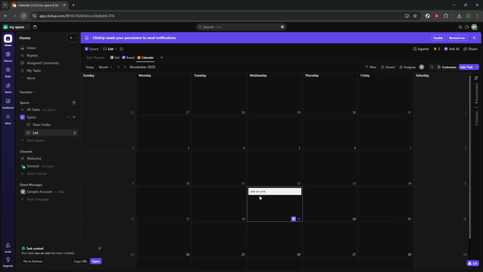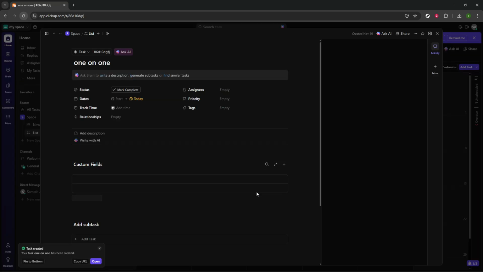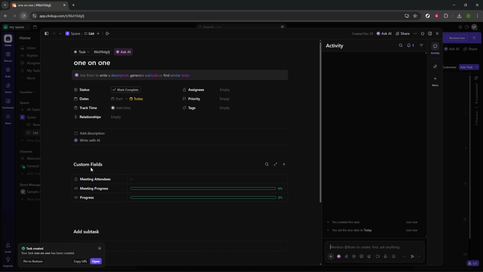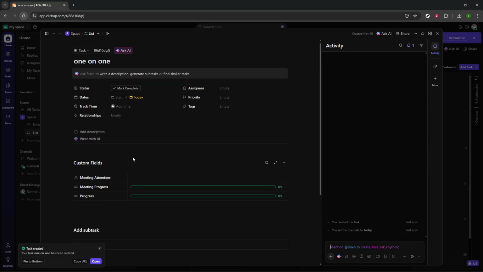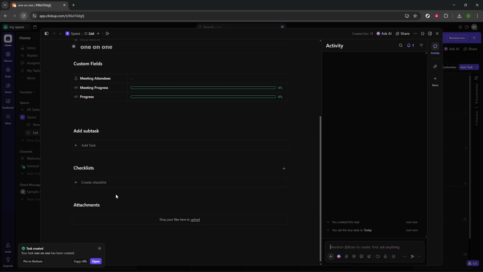Now click the task you just created to open its full details. This is where you can shape the meeting so it's actionable, add subtasks for agenda sections, or create a checklist for talking points, pre-reads, and follow-ups. This keeps the meeting structured and turns discussion items into trackable work.